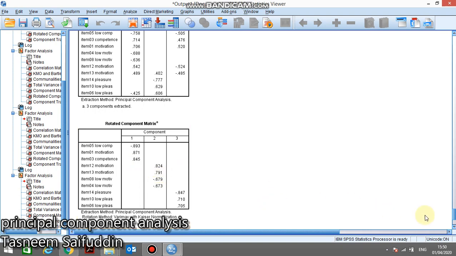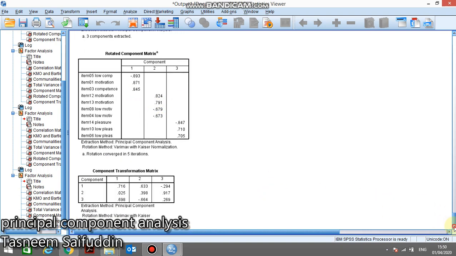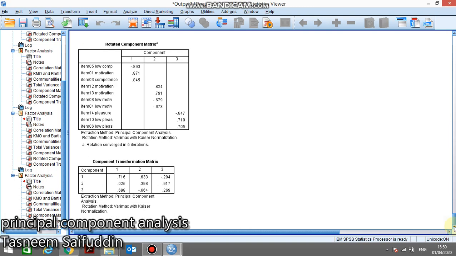So out of 14 items we have 3 factors, 3 broader classifications made from these 14 items. This is how we can reduce a large number of variables into a smaller number. I hope this is clear for you in order to perform your factor analysis.